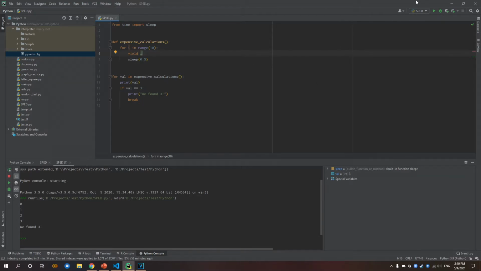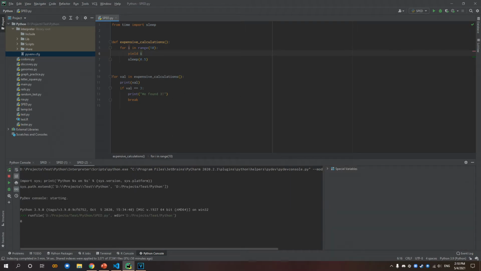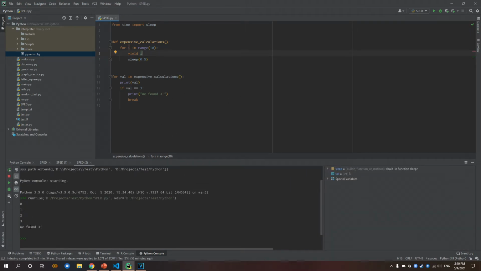So you'll see that if we run this script, we output the numbers one at a time, and then we find 3. And this is useful because we don't have to generate all 10 numbers. We only generate the first 4, 0 to 3, and then we're able to cut out.